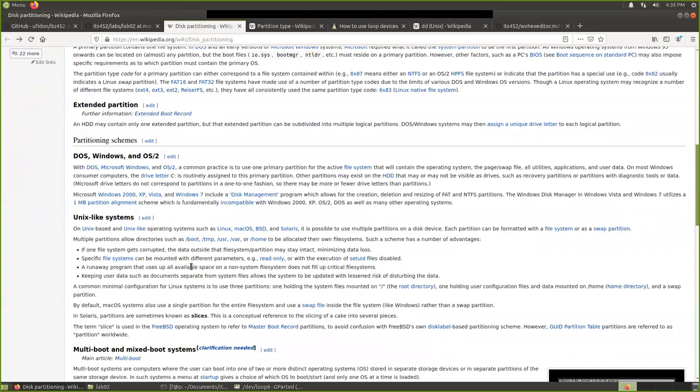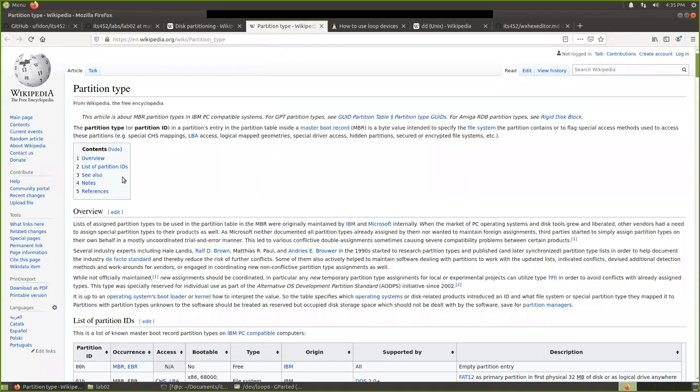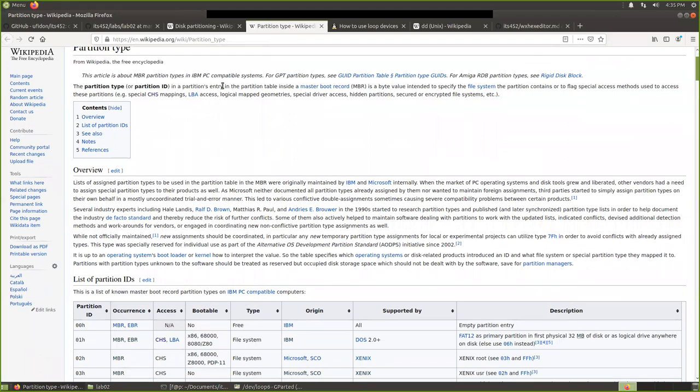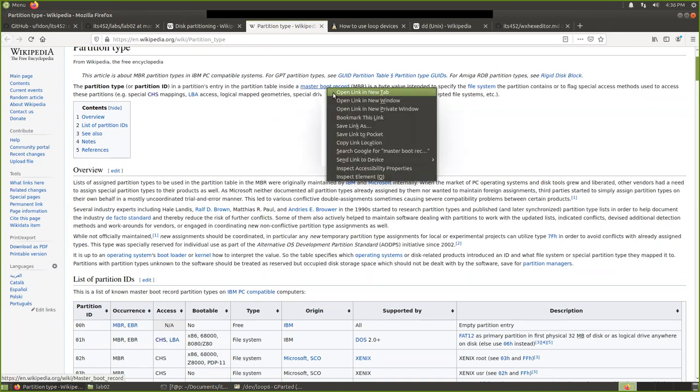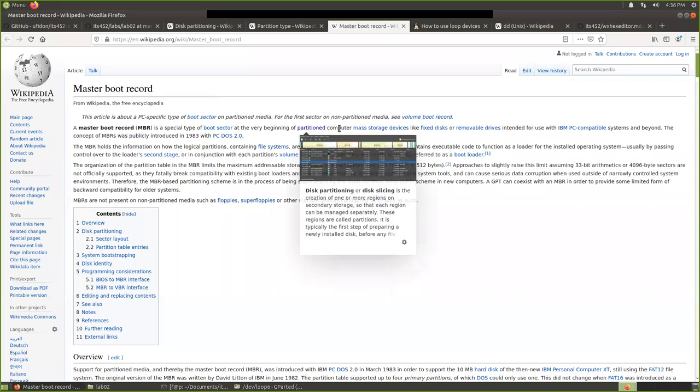So now we learn what partition tables are. Here, come to the partition type. We have a partition type ID in a partition's entry in the partition table inside the master boot record. So you can directly open this master boot record. It's a type of boot sector at the very beginning of a partition of a computer mass storage device like a fixed disk or removable drive, intended for use with IBM PC compatible systems and beyond.